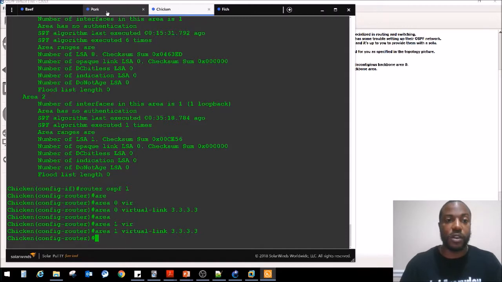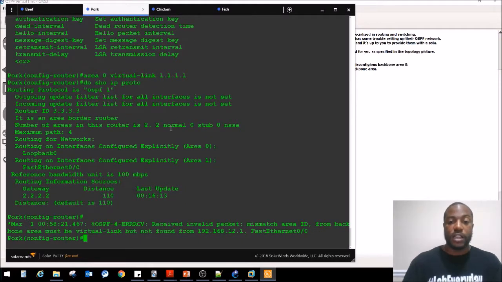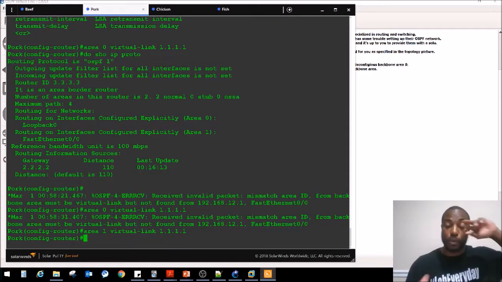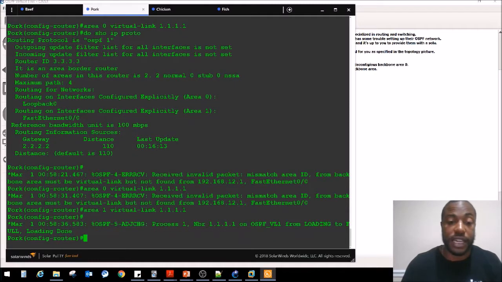Let's do the same thing on the other side. So that's my bad, y'all. Notice there's a mismatch ID here. I'm glad we did this. So we got an error. So we need to fix that and change this to area 1. So we put the transit ID there. That's the error we'll get if we have mismatched area IDs. And notice we got OSPF virtual link 1 loading to full. So we got a neighbor now.